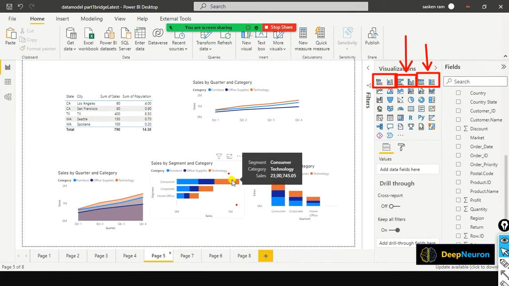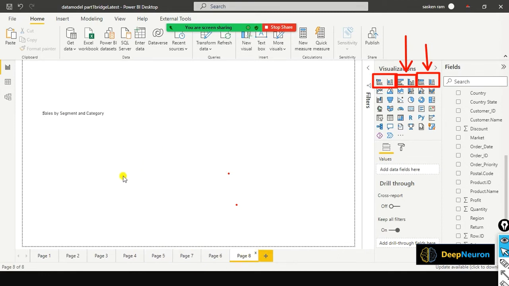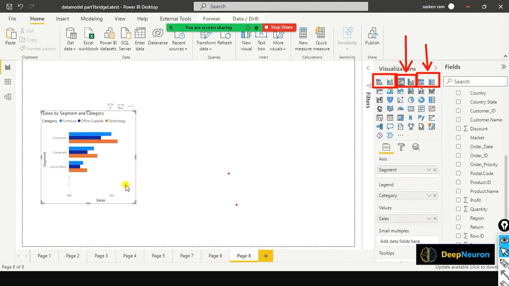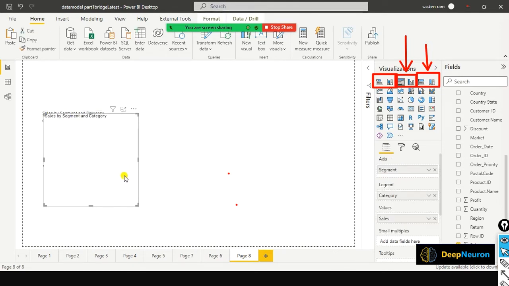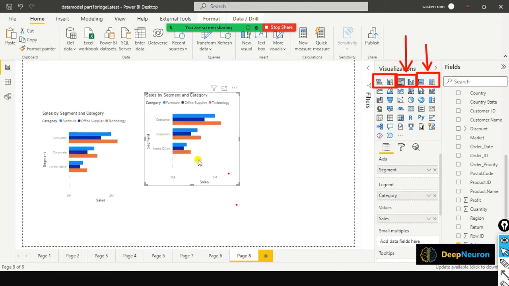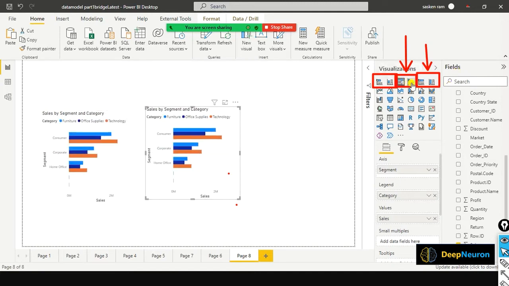So each rectangle is stacked one over the other. Here, instead of having it in a single column for all the three, it shows something like this: for each category, display the rectangle separately. I'm going to copy paste this one now, and I just drag this out here.